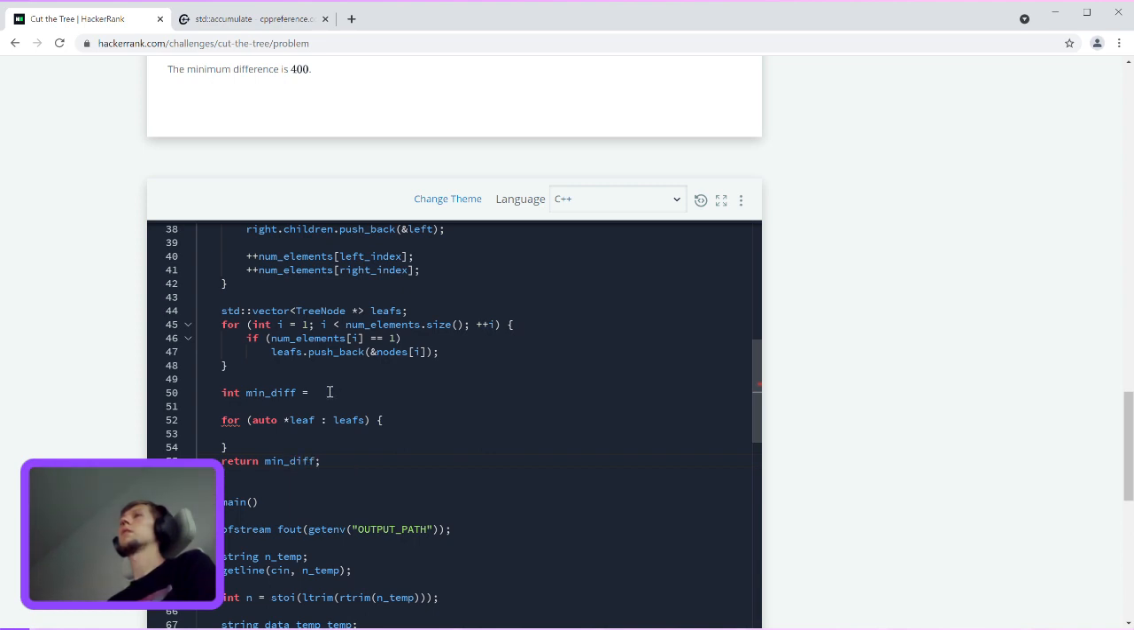And we can safely set it to sum here because everything should be less than it. It could also be int max because anything will be less than int max. So the way we calculate each difference each time is we take the weight, so that's the value of the remaining tree in this case, and that's the weight of the leaf itself.